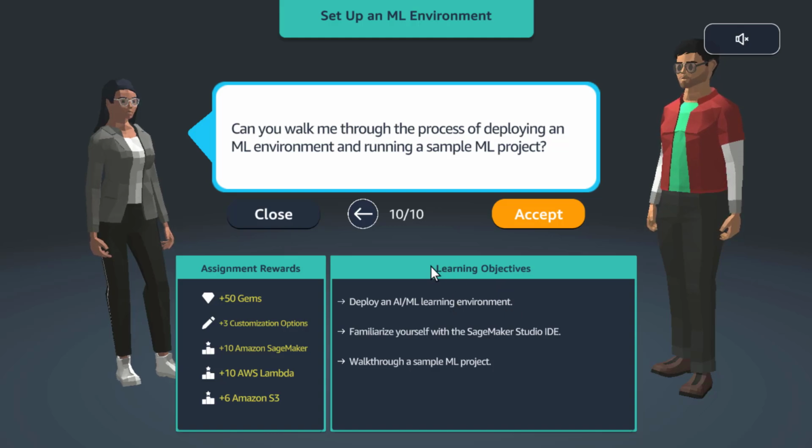By the time we finish this project, we are going to learn how to deploy an AI/ML learning environment, familiarize ourselves with the SageMaker Studio IDE, then walk through a sample machine learning project. Okay, I'm excited about this. Are you? So let's hit accept and let's start this.